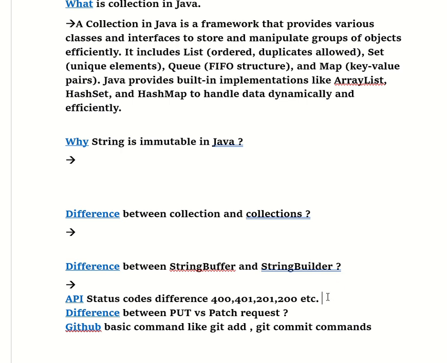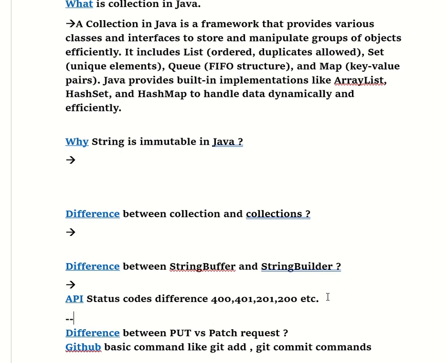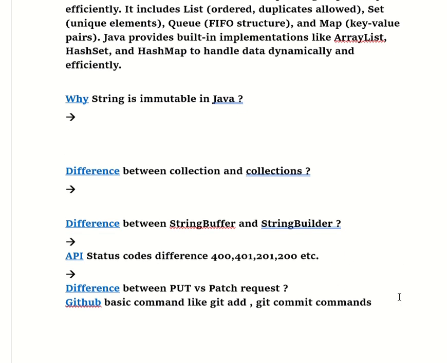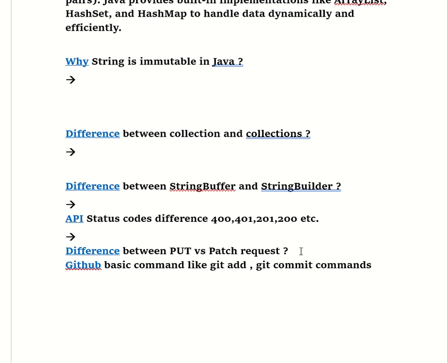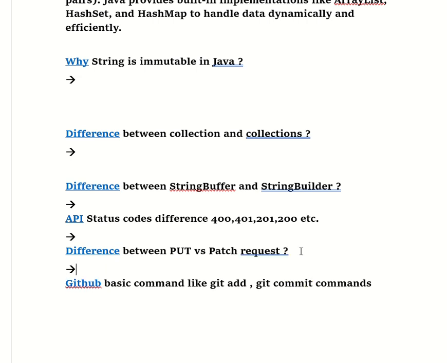Now the next question is about API status codes, and guys, this question is for you. You have to give its answer in the comment box: what are the status codes 400, 401, 201 and 200. And the next question is the difference between PUT and PATCH requests in API testing.